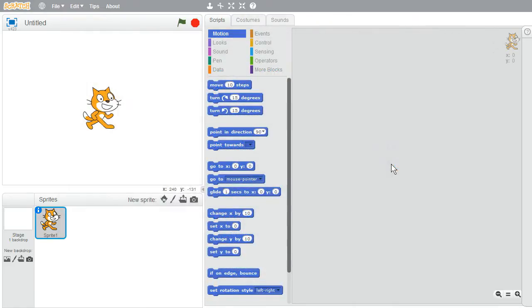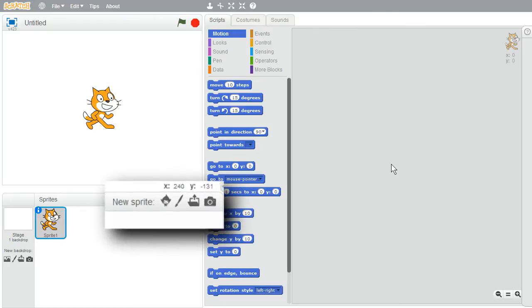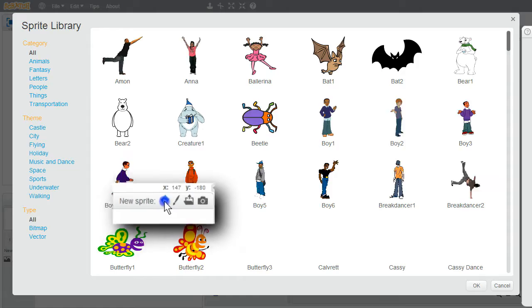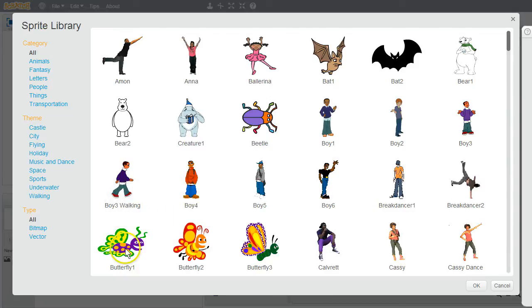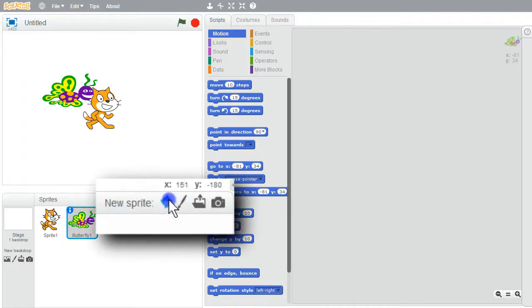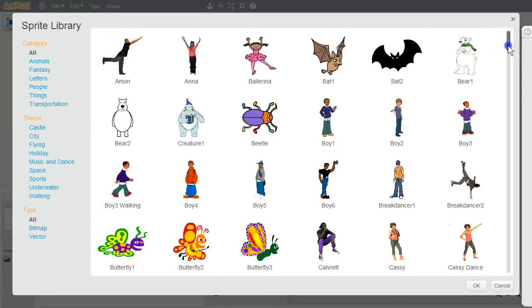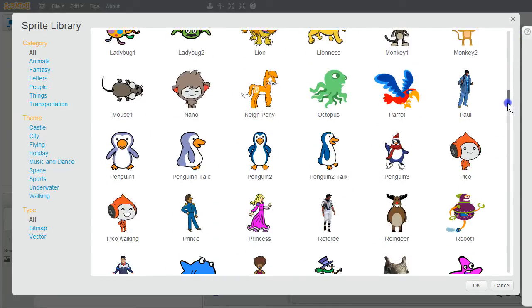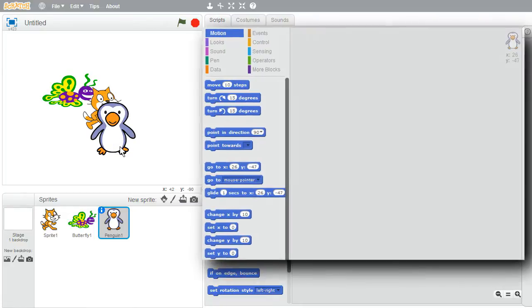First, I'll need three sprites to each play their own melody. I'll use the cat to play one melody, so I'll create two more sprites. I'll go to New Sprite, Butterfly 1, New Sprite, find Penguin, Penguin 1. I'll create the penguin's melody.